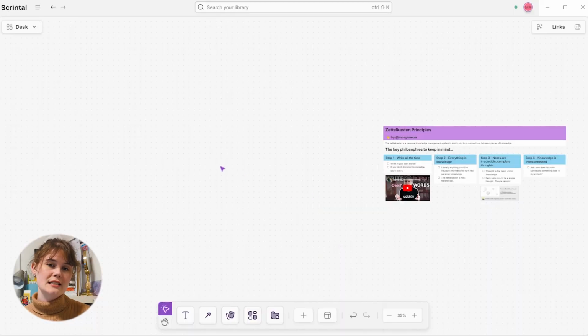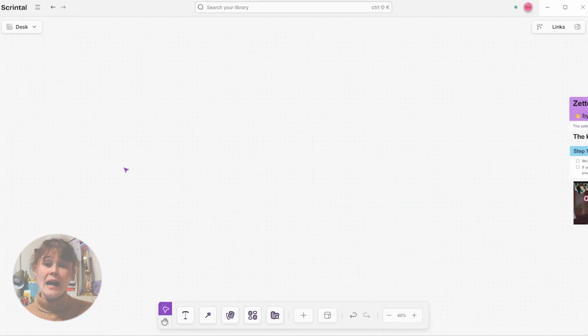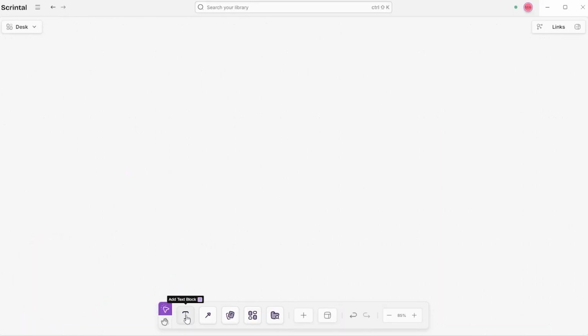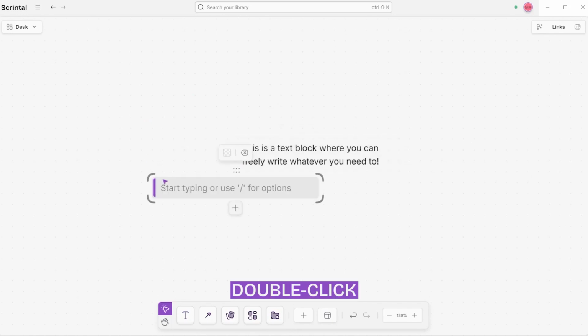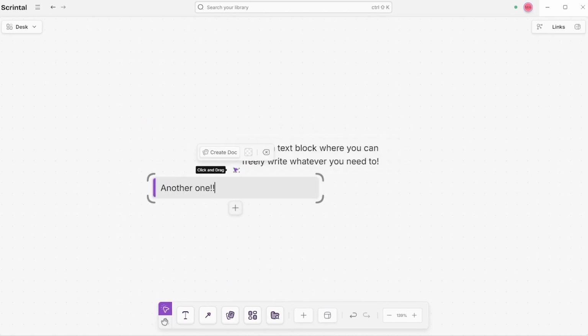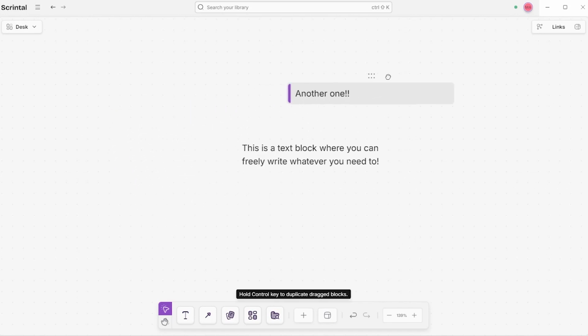Let's start on our desk by creating a text block. To add a text block, simply click Add Text Block in the bottom menu of your screen and start typing. Another way to add a text block is to double-click anywhere on your board or desk and a text block will appear.